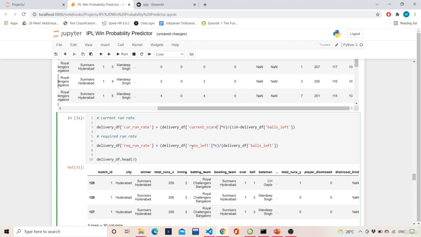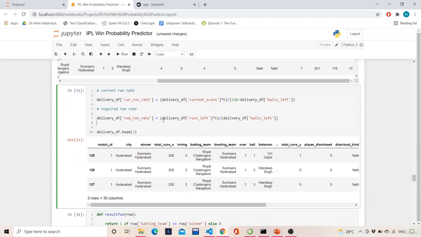Instead of current score, we'll say the runs left. Let's say 200 runs was the target and my current score is 100, so how many runs are left? 100 runs are left. And how many balls are left? Let's say the score is 100 at 10 overs, so 60 balls are left. In 60 balls I need to score 100, so 100 times 6 is 600, 600 by 60 is 10. 10 is the required run rate. If I go at a pace of 10, I can complete it. So this is how the current run rate and required run rate are calculated.